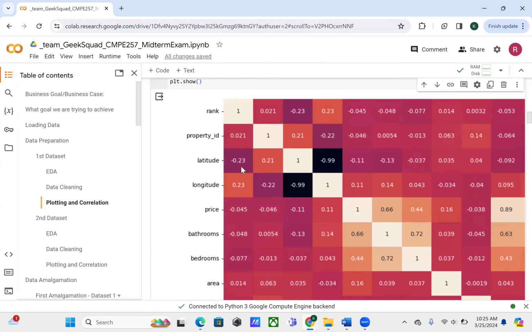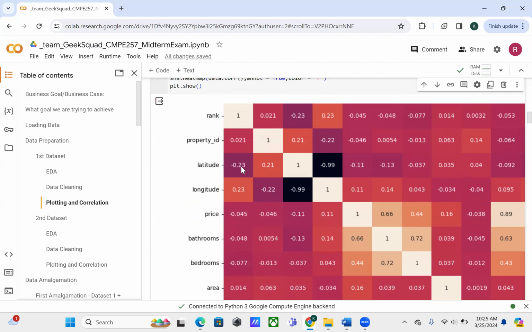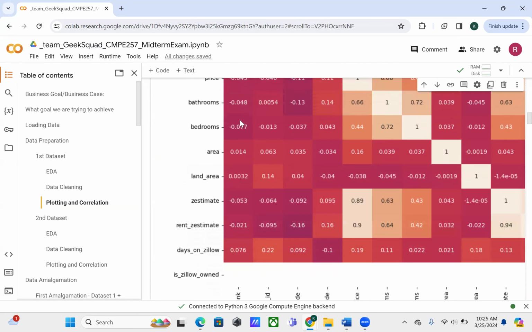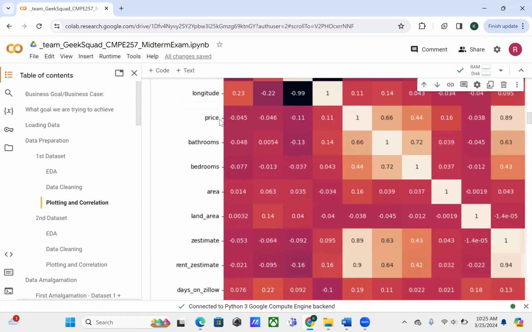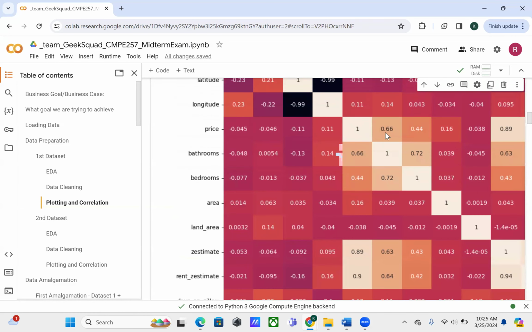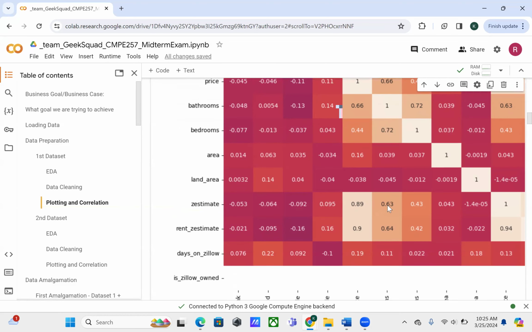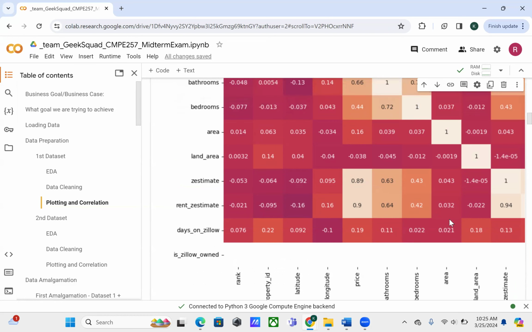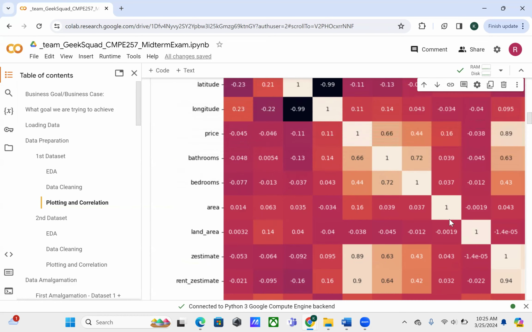We can take a look at this graph where the longitude, latitude, and the rank each have a 1 in a row and a column for each variable, indicating that each is perfectly correlated with itself. And for other variables like the price, the price increases exponentially with respect to the number of bathrooms and the area. If the area of the house is less, then the price relative to the area will be less.